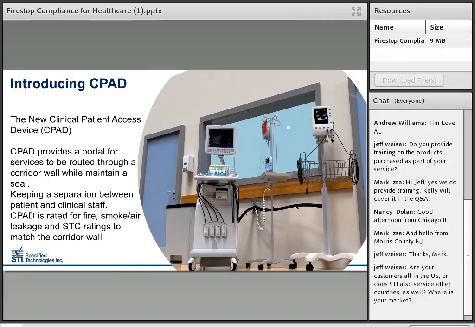STI has come up with a process, the new clinical patient access device. It provides a portal through the wall assembly. It is a flush mount design, so you're not extending into the hallway itself. It also keeps separation between the caregiver and the patient, and you can access all the monitors and those kinds of things through the portal, eliminating touches within. Now, this product is rated for fire, smoke, air leakage, and STC ratings to match the corridor wall.